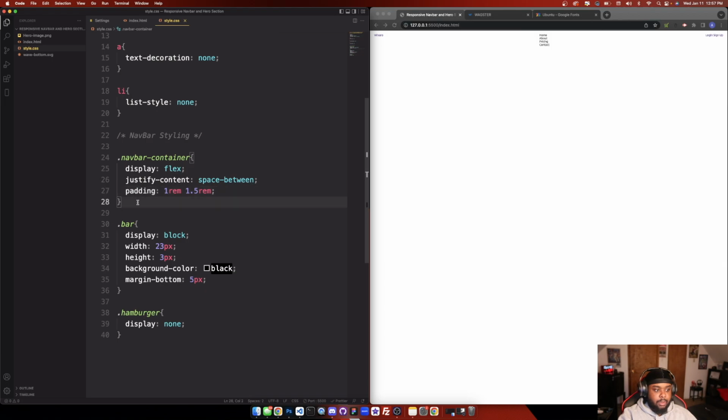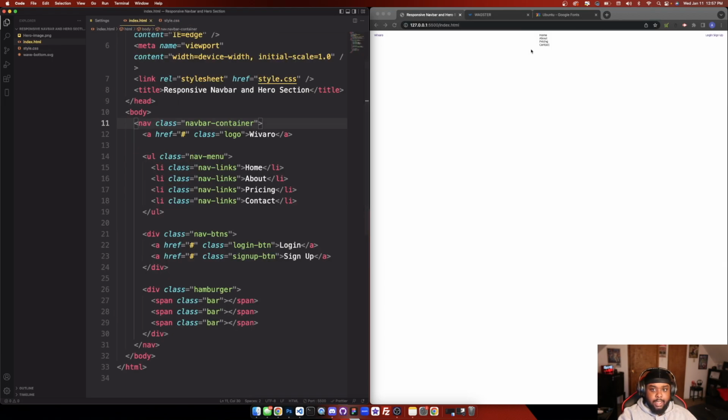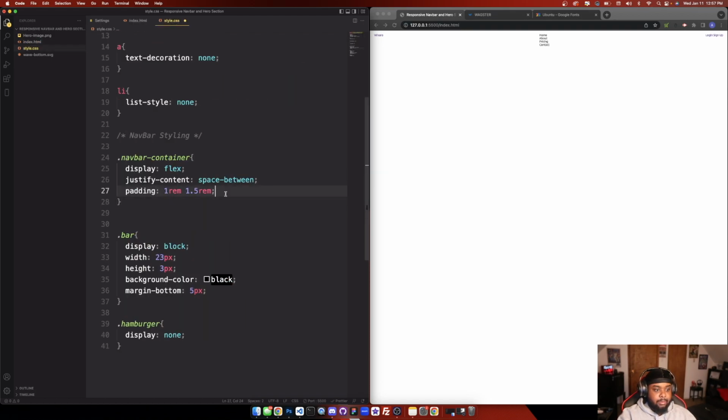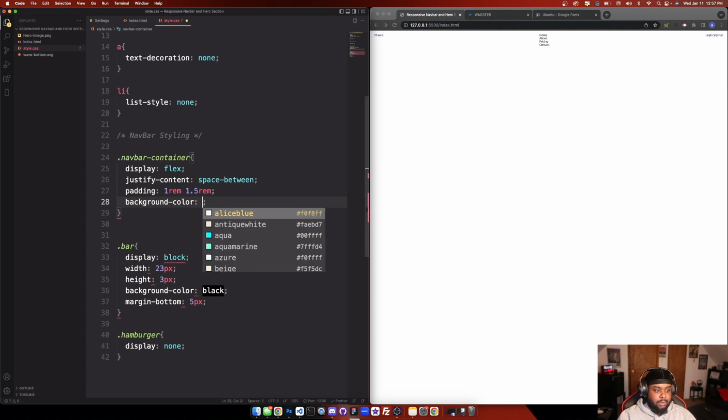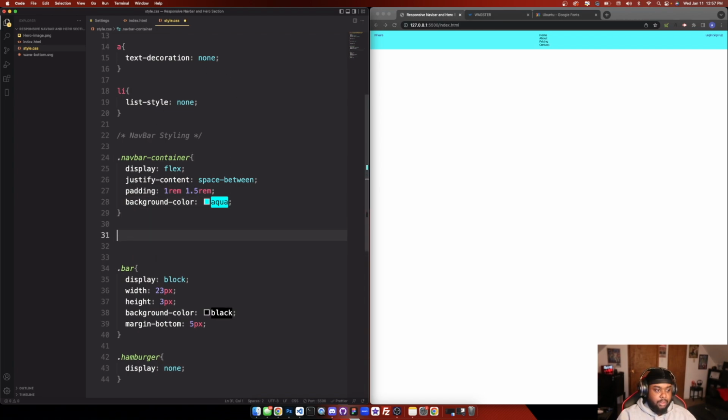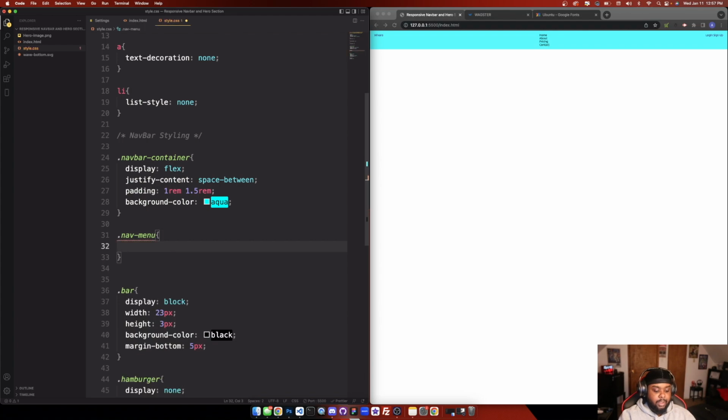Alright, cool. So now let's do the nav menu here. Let's go ahead and start styling that. First, let's get us a background color actually, just so we can know what we're doing, like see the width and everything of it. Alright, so let's do that. Just anything for now. Alright, so let's start the nav menu. That nav menu, let's do display flex.